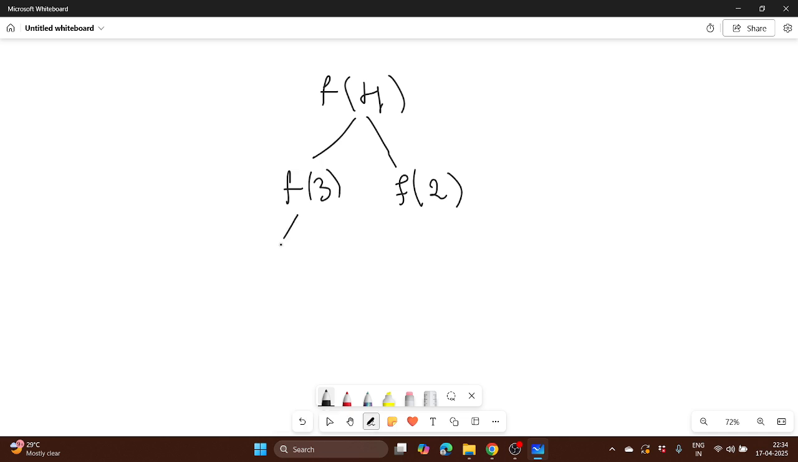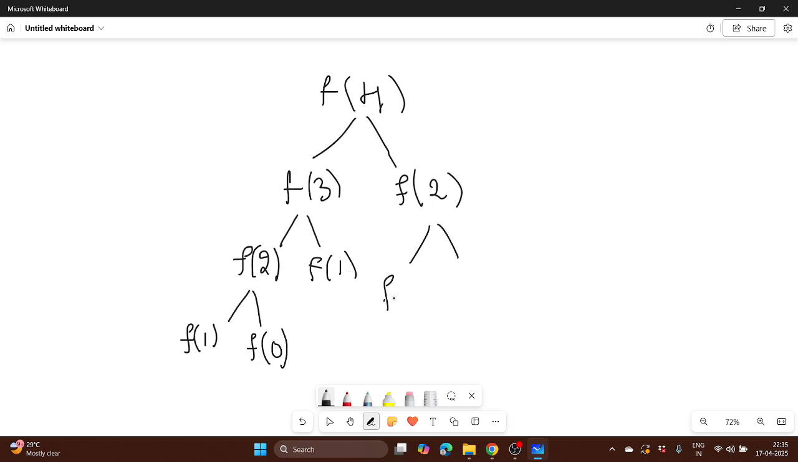If I want to calculate f of 3, can I write f of 2 and f of 1? F of 3 is the sum of f of 2 and f of 1. F of 2 is again f of 1 and f of 0. Right. Here f of 2 is again f of 1 and f of 0.